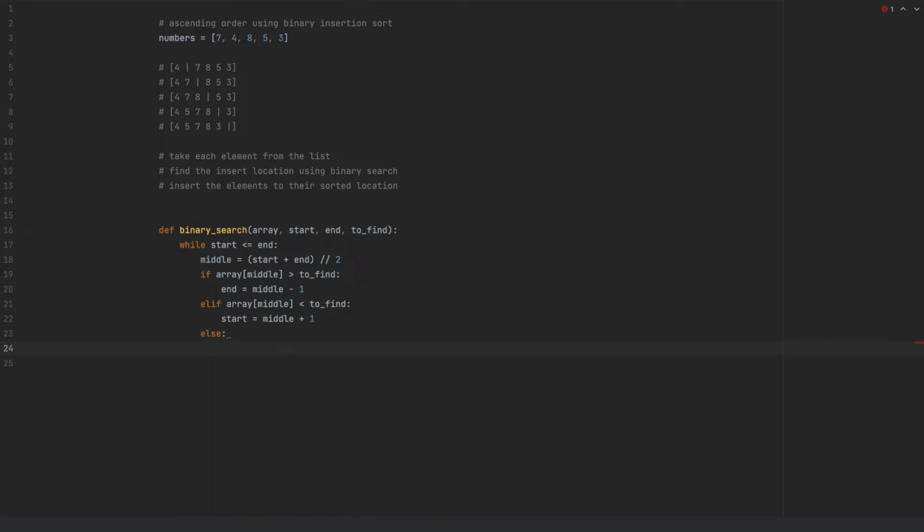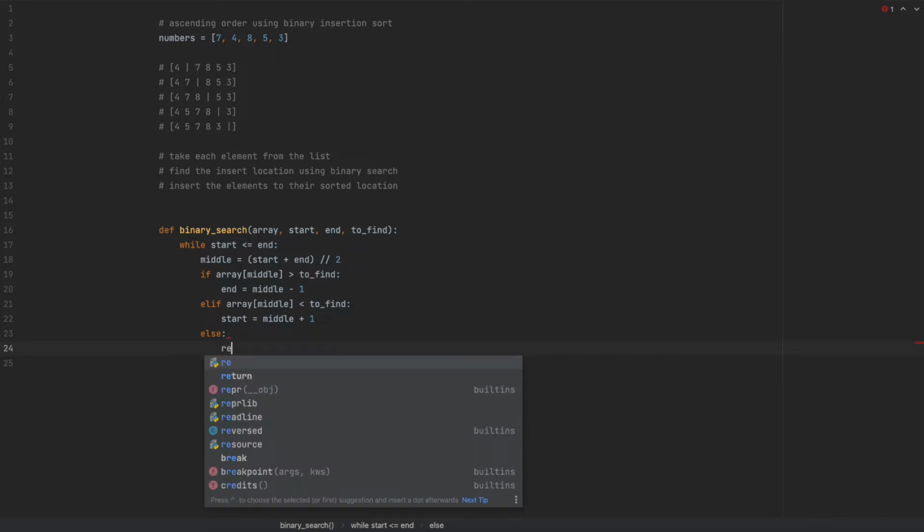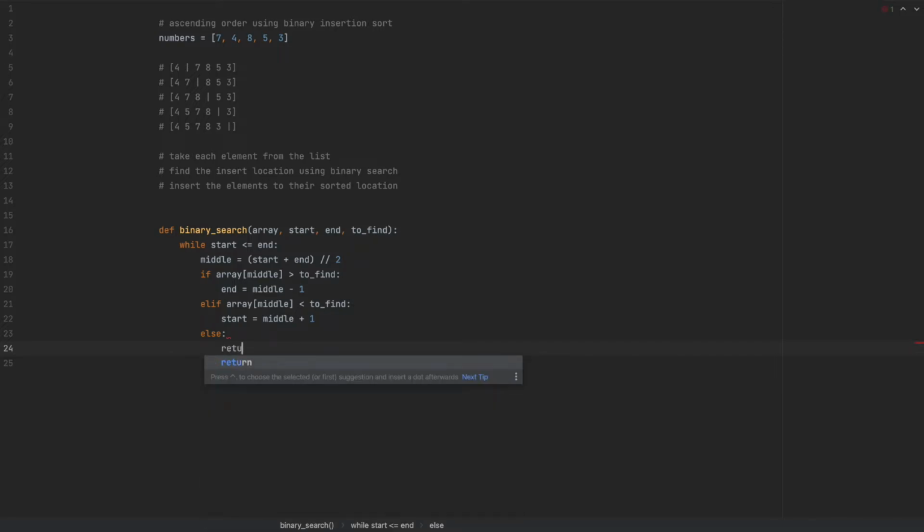Otherwise, if it's neither smaller nor greater, then this is the toFind element's index, so we can just return middle. In our particular use case, this will never happen because we are looking for insert locations, and so this loop will terminate and we will get to the next statement, which we can just return the start index, which is going to denote the insert location of the toFind element in this array. It might sound complicated, so let's see if it actually does what we are intending it to do.